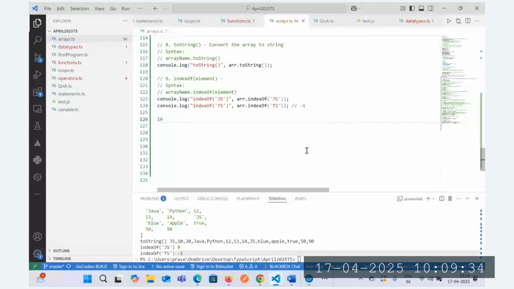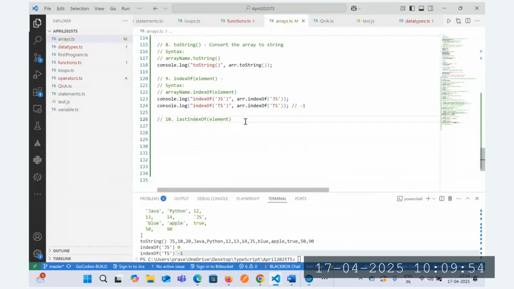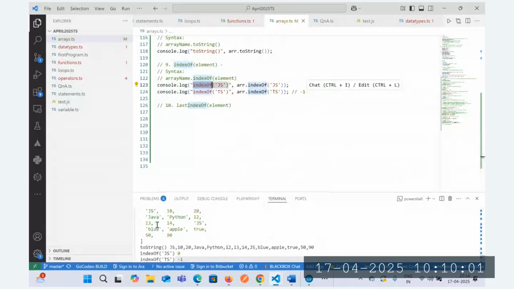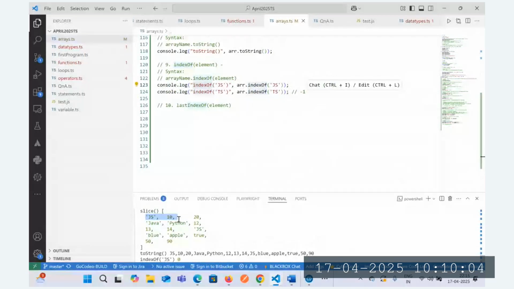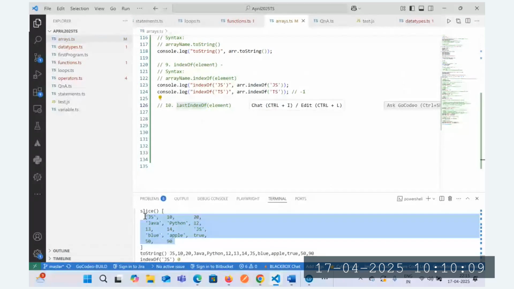Now, in the same way, there is another method known as lastIndexOf. It takes an element. What does lastIndexOf do? lastIndexOf returns the index of the first occurrence of a value from the right side of an array. In this case, indexOf works from the left side of an array, whereas lastIndexOf starts from the right side of an array.